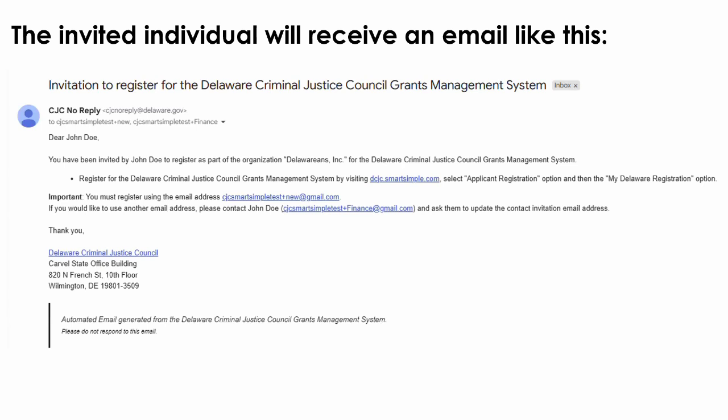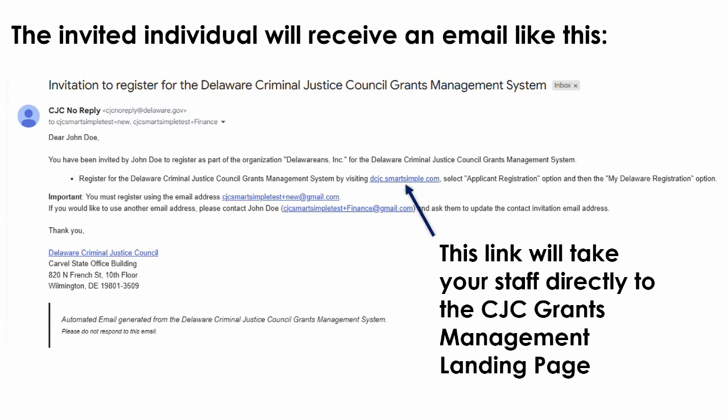Invited individuals will receive an email very similar to this one. The email includes a hyperlink that will take them to the CJC Grants Management landing page. They must use the email address identified in the email message to register. Once you invite your first person, repeat and continue as many times as needed to add all key subgrant staff for your agency.